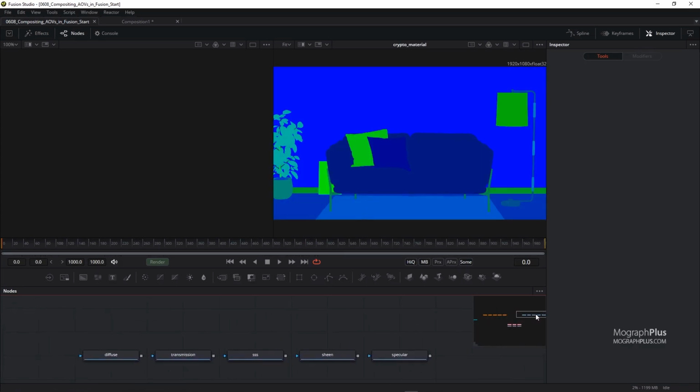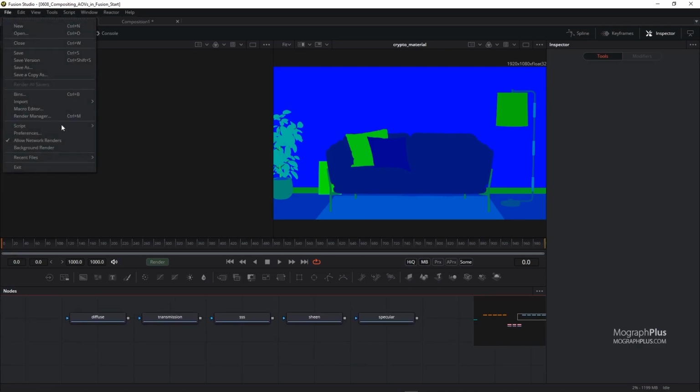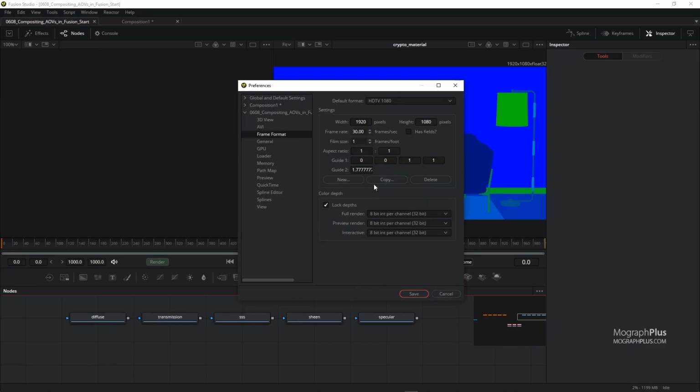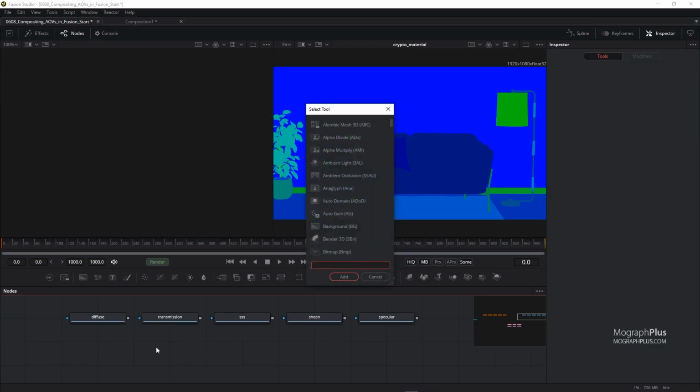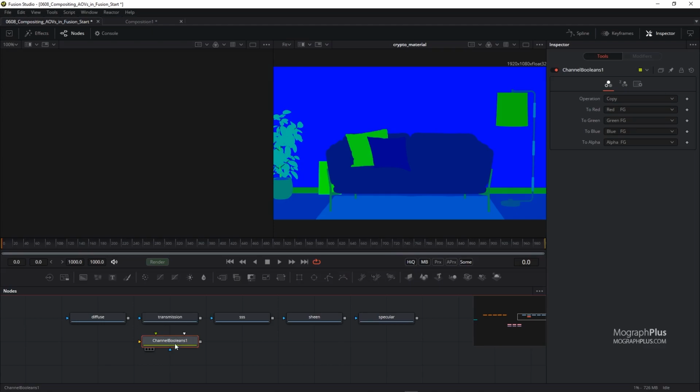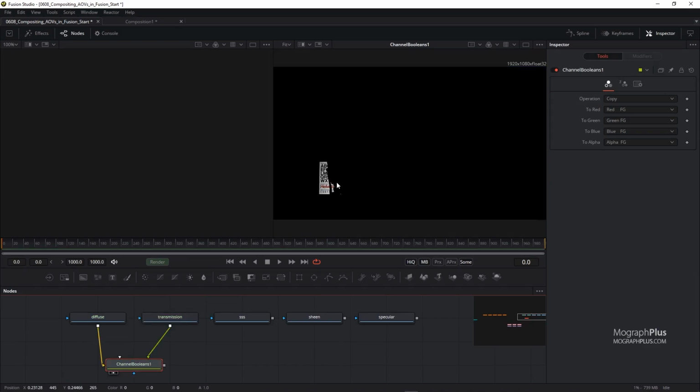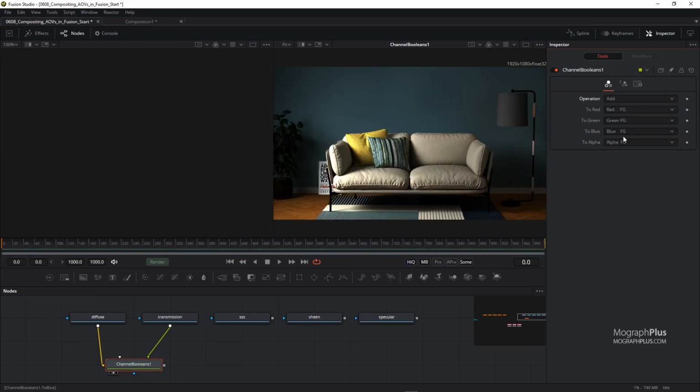our main AOV nodes. So from the file menu, go to the preferences, and under the frame format, change the color depth to 32-bit float and press save. Add a channel booleans node. Now set the diffuse as the background input and transmission as the foreground input. We can view the channel booleans node in one of the image viewers. Now set the operation to add and alpha to do nothing.